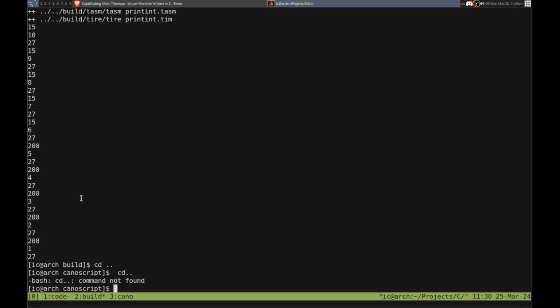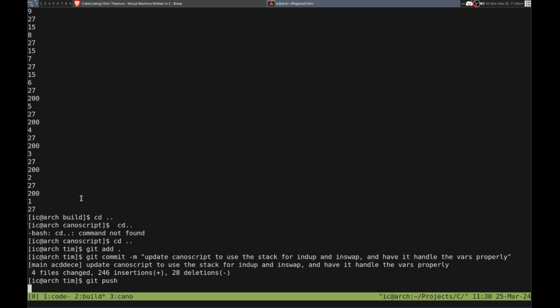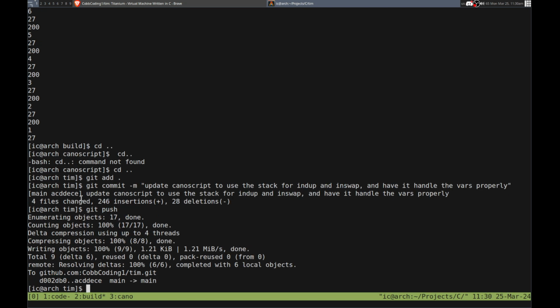I will commit this now. Let's see. So update: update the script to use the stack for to-do in swap and have it handle the bars properly. Okay, and yeah, that was kind of a big one, but I couldn't really push it. So, well, I could have committed this.